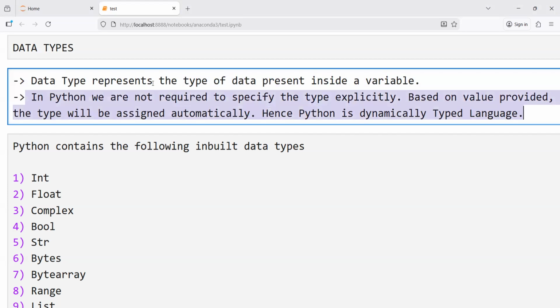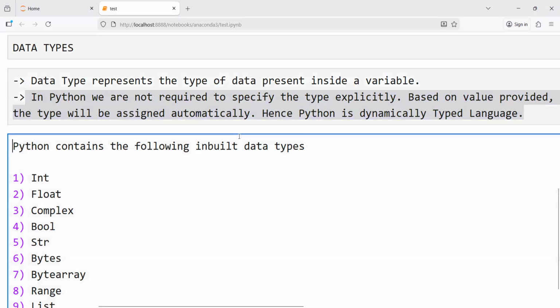Next, in Python, we are not required to specify the type explicitly. Based on the value provided, the type will be assigned automatically. Hence, Python is a dynamically typed language.